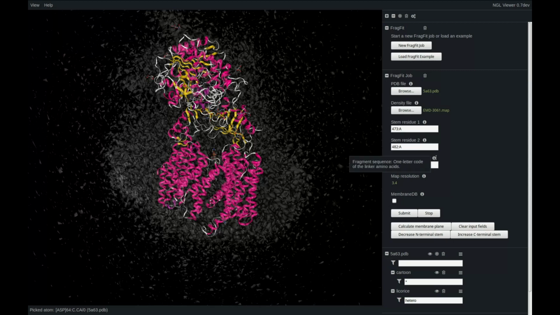Besides the stem residues, we also need to know the fragment sequence, which is given in a 1-letter code of amino acids. So we just know our fragment sequence, so I just can write it down here. After we have done so, we can actually start and submit a Fragfit job.